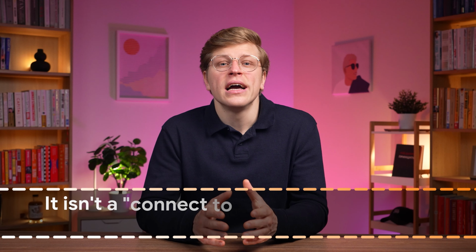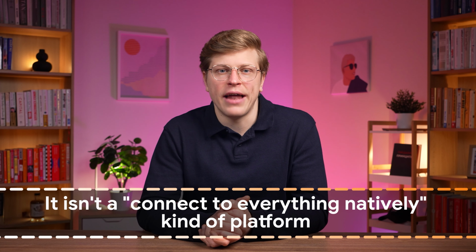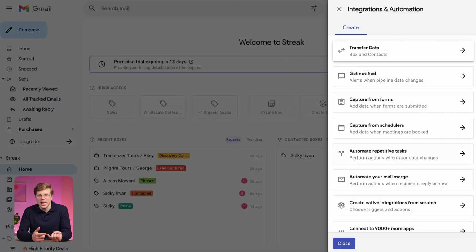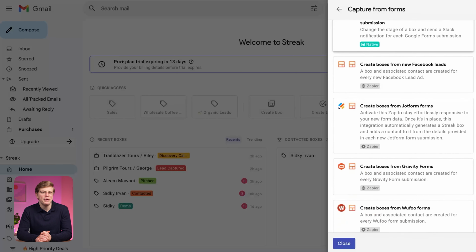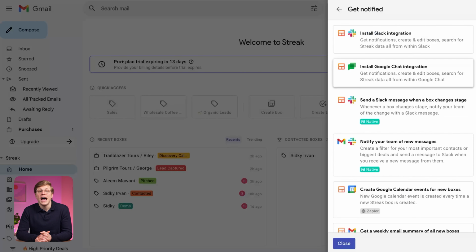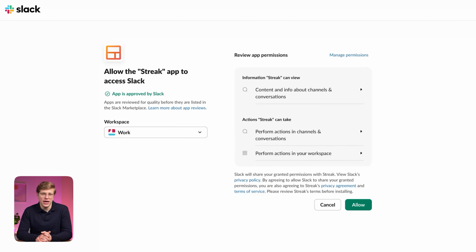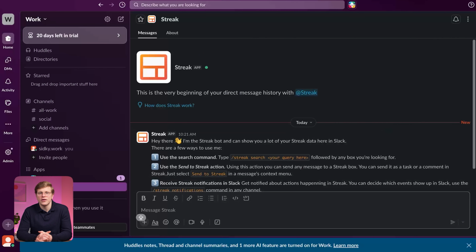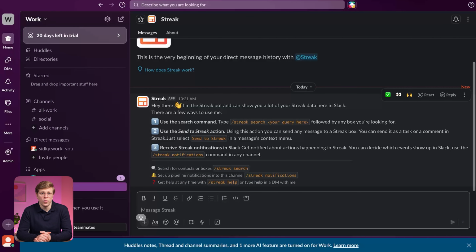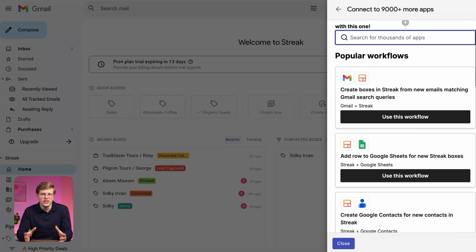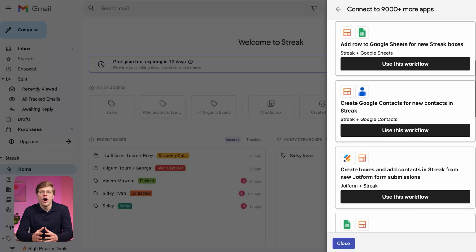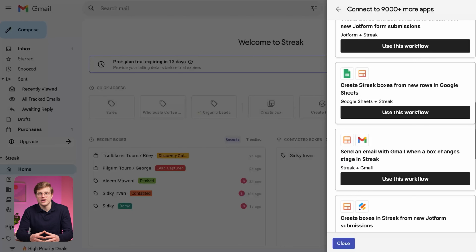However, it isn't a connect-to-everything natively kind of platform. For the big three, Slack, Google, Zapier, the experience is actually getting better. Forget Zapier for basic alerts. Streak now has native Slack automation: automatically ping a Slack channel when a box hasn't moved in a week, or when a deal reaches closed won, along with Google Forms, Typeform, and Calendly, and half a dozen others, all natively, all without a separate Zapier subscription.